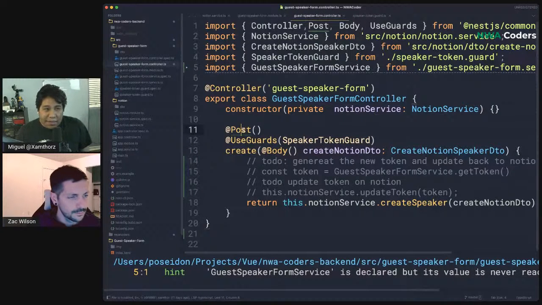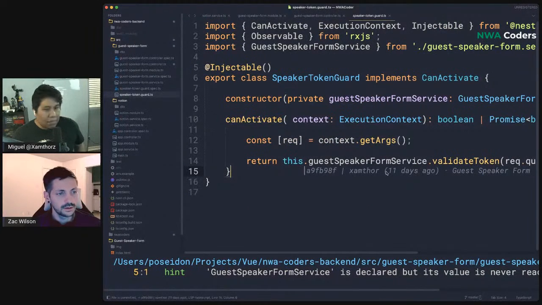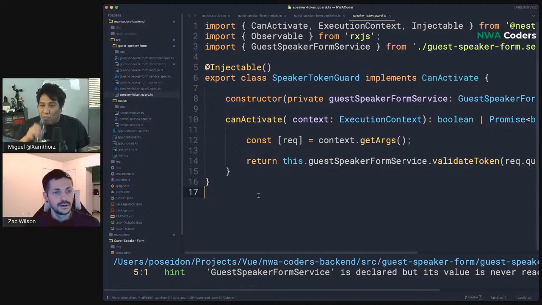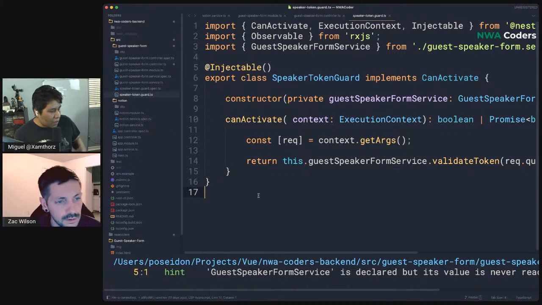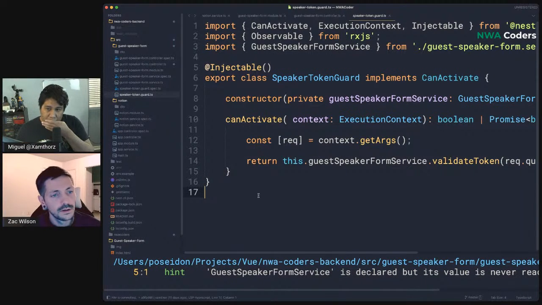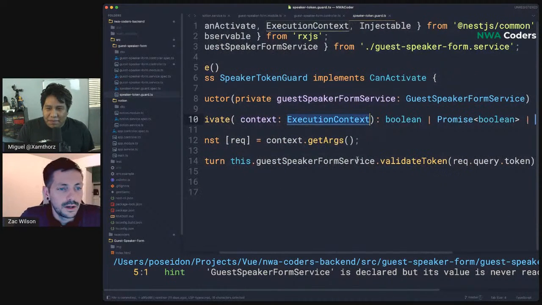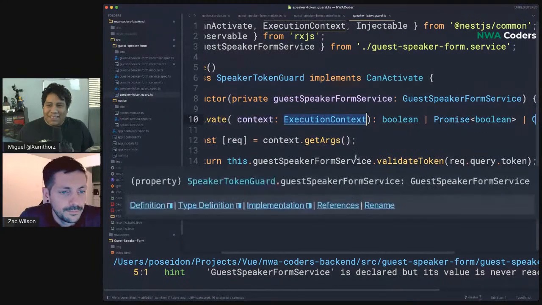Can we look at that guard again? The guard, yeah. Can we walk through the canActivate method, specifically the typing for the TypeScript where we declare the types? The first time I looked at it was pretty confusing. Which types? Like boolean, Promise boolean, Observable boolean.